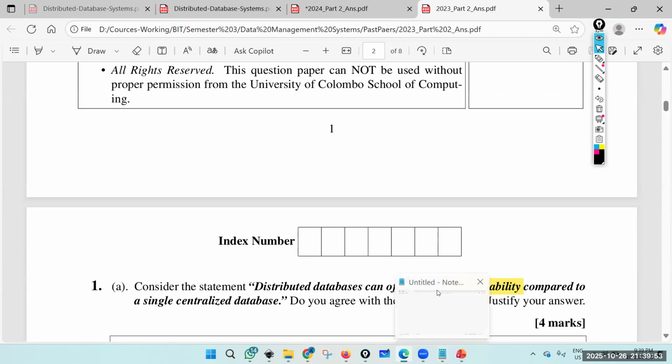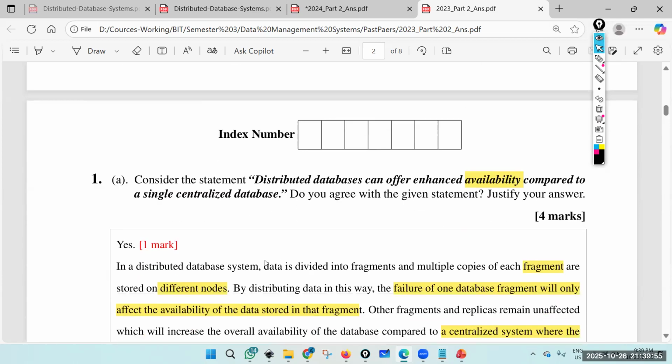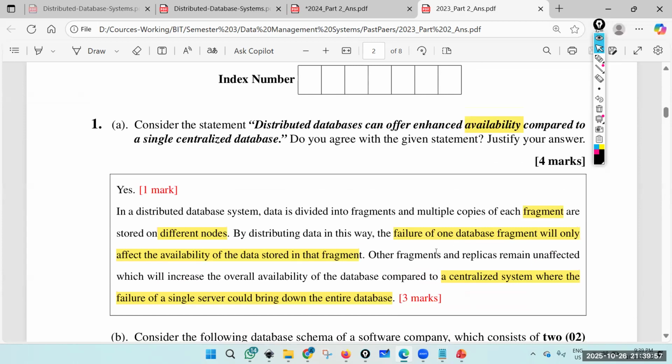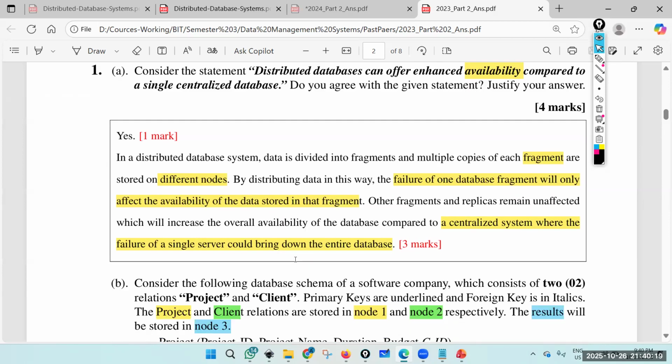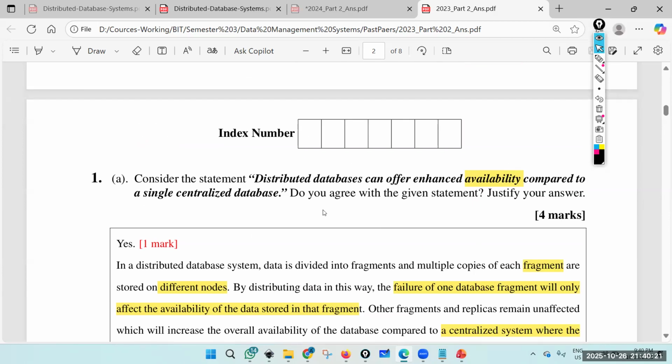So you have redundant sites, multiple sites. So failure of one database fragment will only affect that; others still have the access. And not only that, failure of one fragment can be redirected to another site also. That is another possibility. So that is A part.